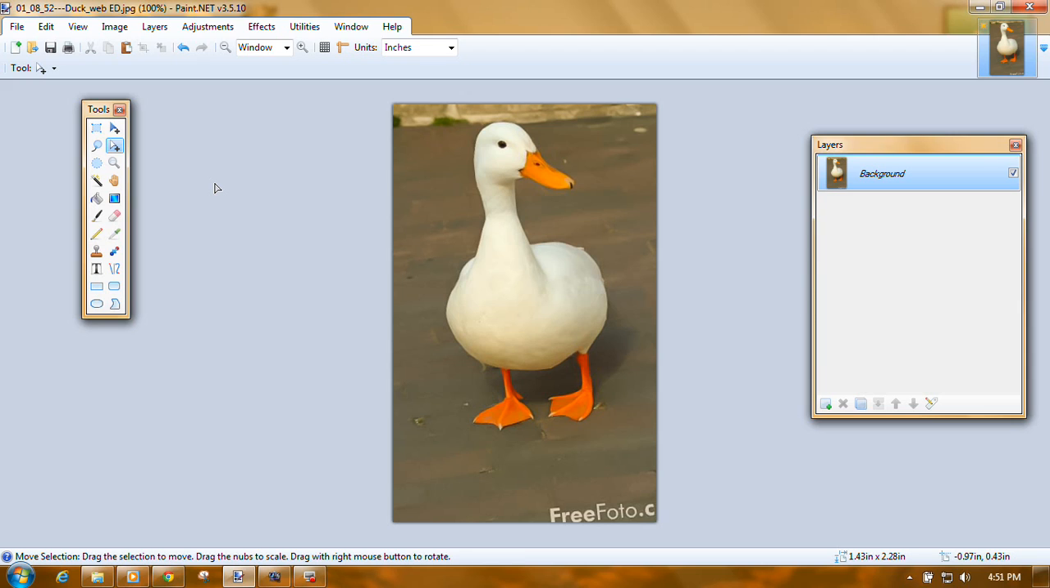And when you've done everything you can with paint.net, then you can always switch off and use one of the bigger programs. Well, I hope this has been helpful for you.